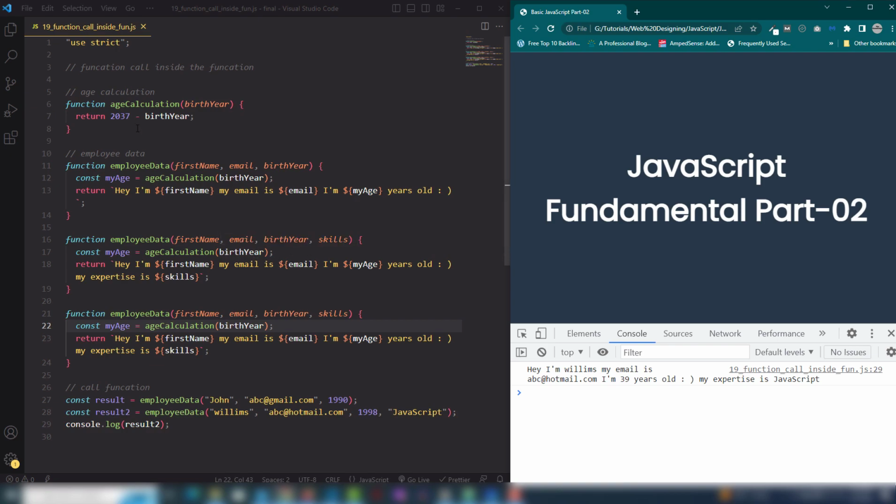If you want to change the year, for example to 2040, save, and you will get a different result like this one. You don't need to change the 3 lines of code, you just change 1 line of code now. So it's a very simple way to call a function inside a function.